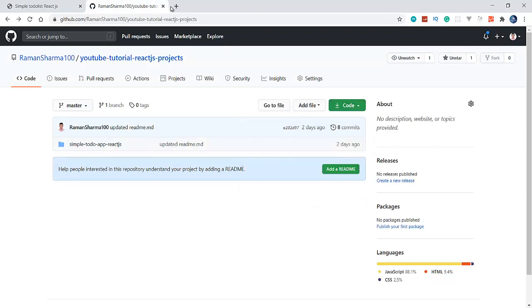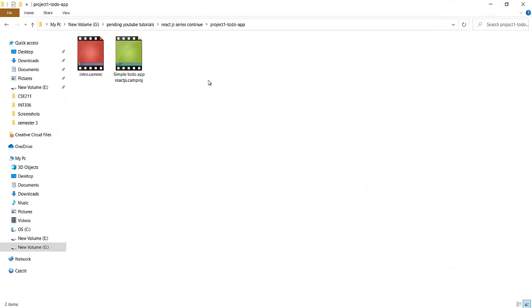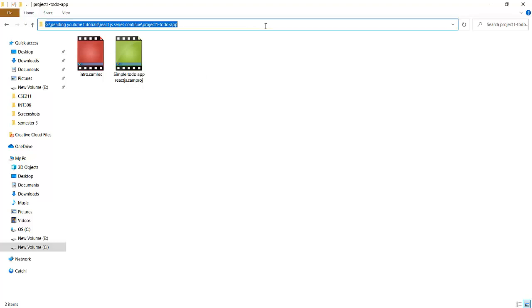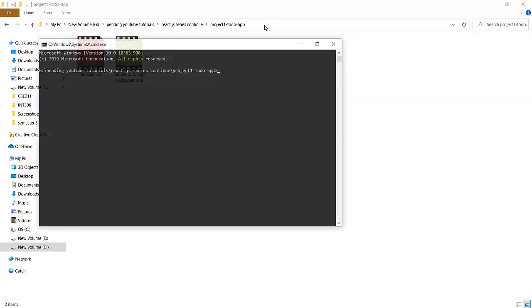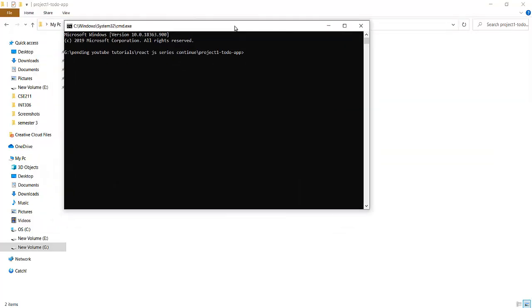So let's go ahead. First of all, let's create our to-do app here. I will write cmd here, so I will open cmd in this folder. In this folder, let's create our React app now. So we will use the npx command.